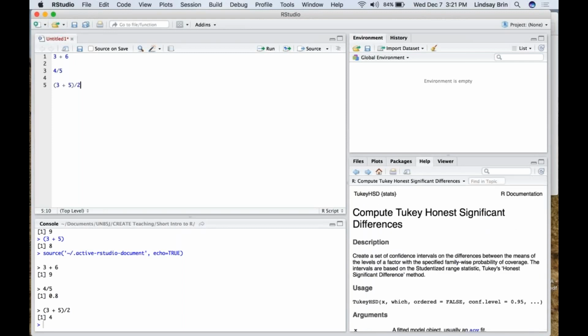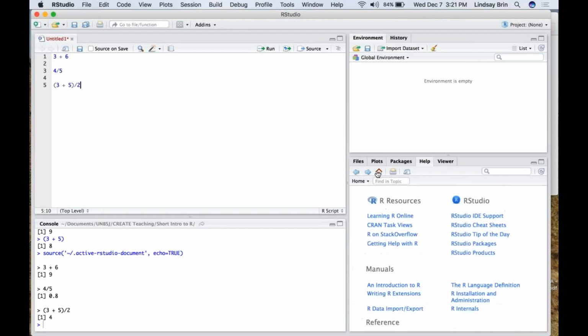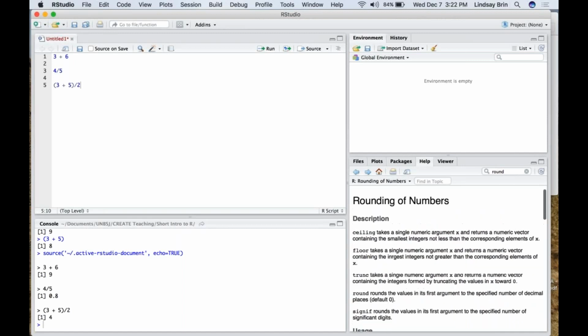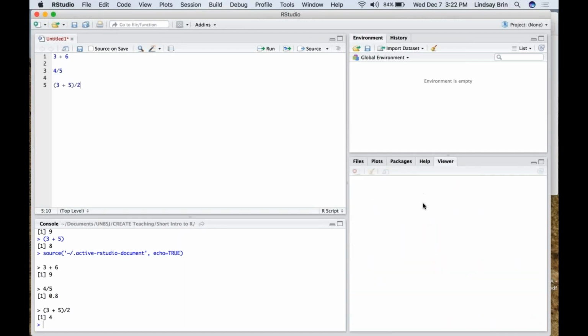You also have a help pane. The help pane is where you can look up information on different functions that you might want to use, or just any word in all of the help files. So that will end up being often quite useful down the road. So we could say, let's look up how to round something, and that will give us the function for how to round something. The viewer is basically for web content, so you are unlikely to need to use that anytime soon, and I wouldn't worry about it too much.